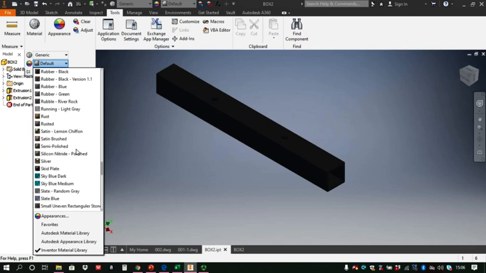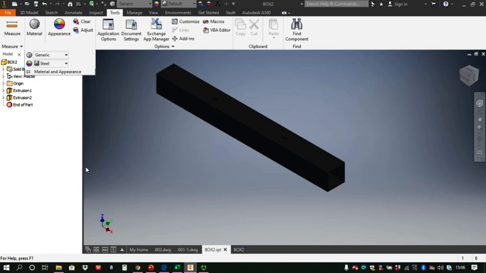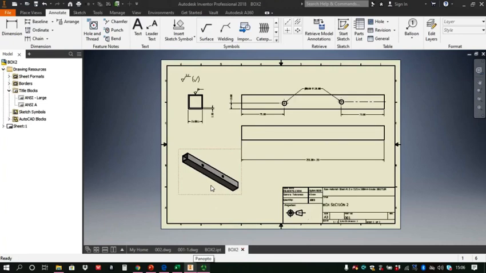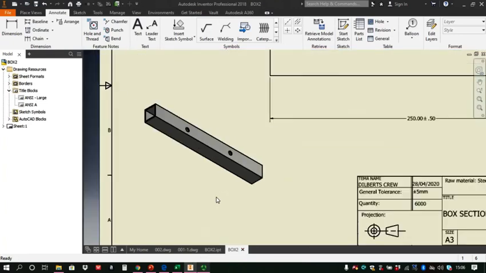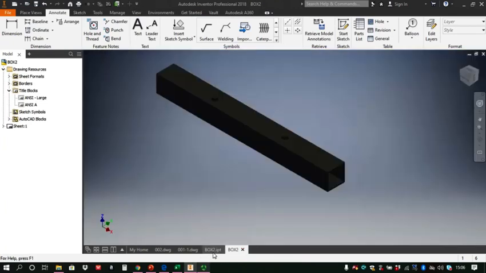Now there's several ways of doing it. This is just a quick easy one. So what type of steel is it? Just steel will do. Okay, now if I save that and go back into my drawing, the finish on the steel should have changed. It hasn't. Why hasn't it?